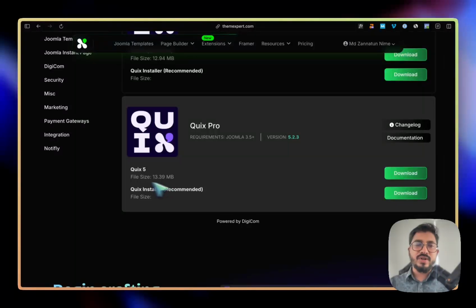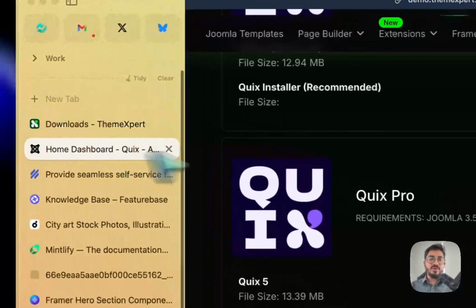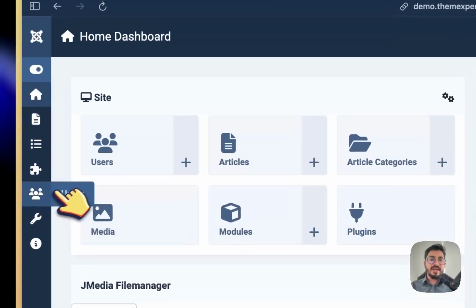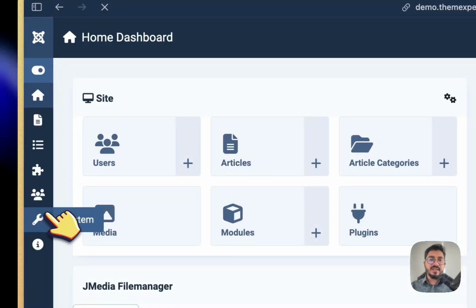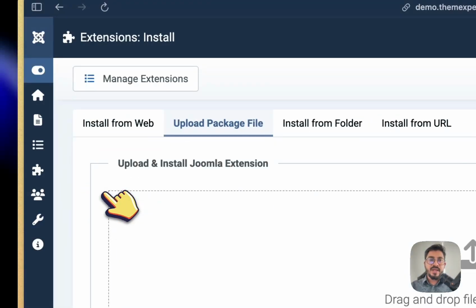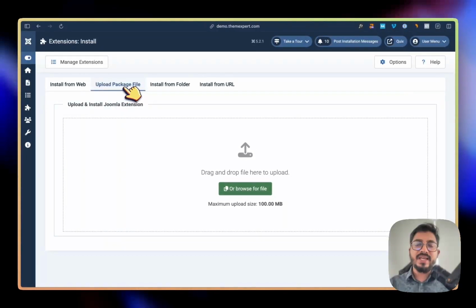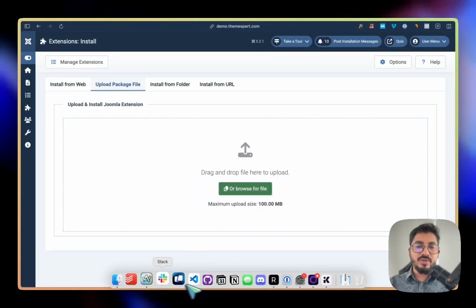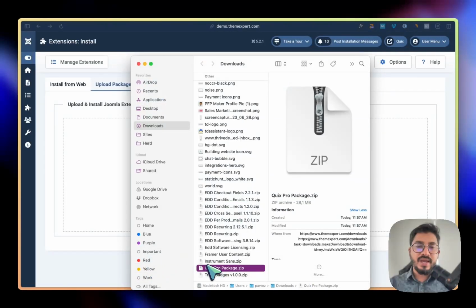It's almost 14 megabytes. And head over to Joomla and click the system and click the install extension menu from here and select the upload package tab from the top bar. And now I'm going to drag and drop my downloaded Quix 5 package here.